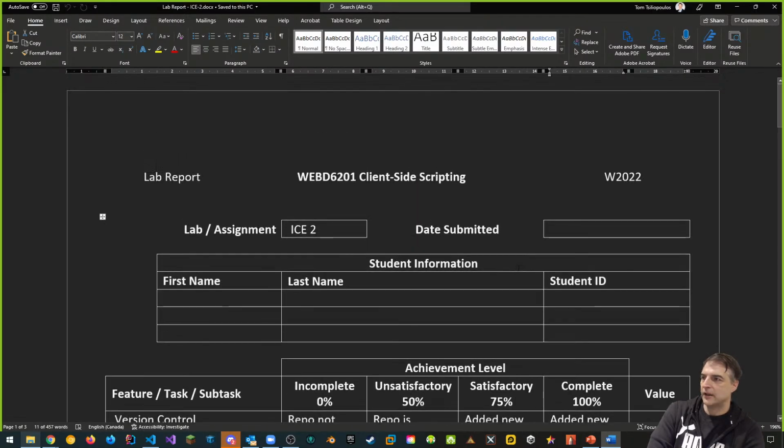That's our lab report. Okay, any questions around this? Again, this is due tonight at midnight. You should be pretty good at getting it done because we've done most of it.